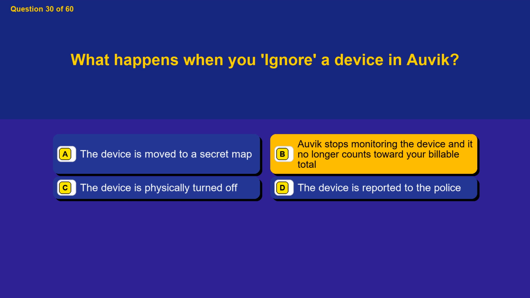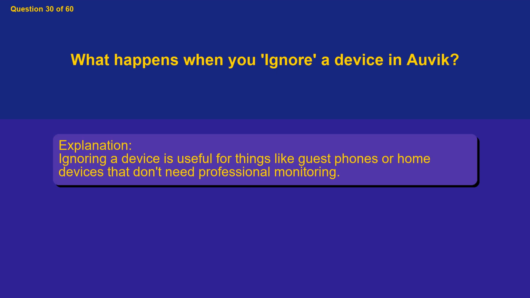The correct answer is option B. Auvik stops monitoring the device and it no longer counts toward your billable total. Ignoring a device is useful for things like guest phones or home devices that don't need professional monitoring.